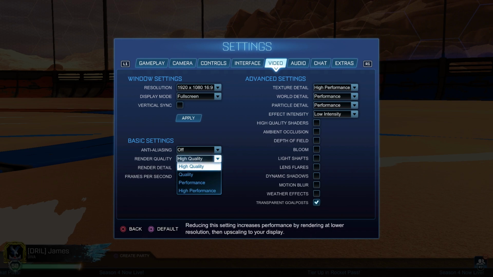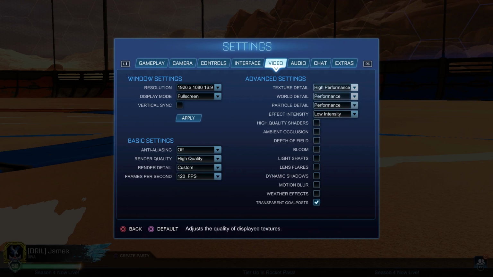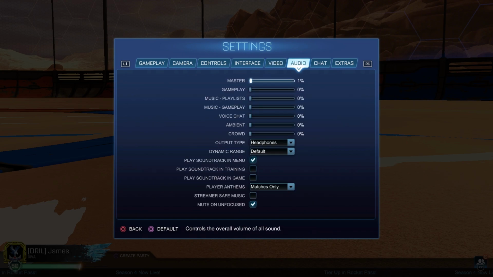This custom, high quality. All these you want low performance possible. And transparent goalposts just makes it easier to see the goalposts. So these, I never use any audio at all, so it's just like this all the time. You can have this different if you are used to it though.